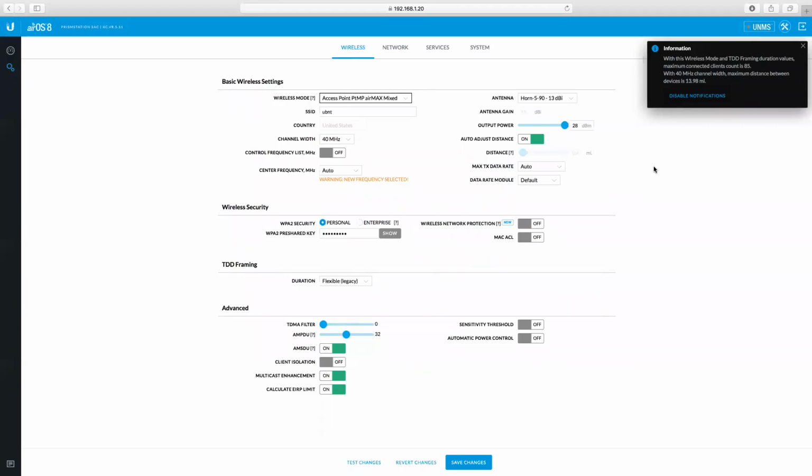With this mode in flexible legacy TDD framing, my maximum client count is 85, and with the 40 megahertz channel width that I've selected, the maximum distance between my devices is just under 14 miles. So that's fine. Those are all pretty standard things, but it's nice to just have that little bit of information pop up. You can always disable those if you want as you go through. If you've seen it all a million times, then maybe you don't need them to pop up, but it can certainly give you some interesting information.